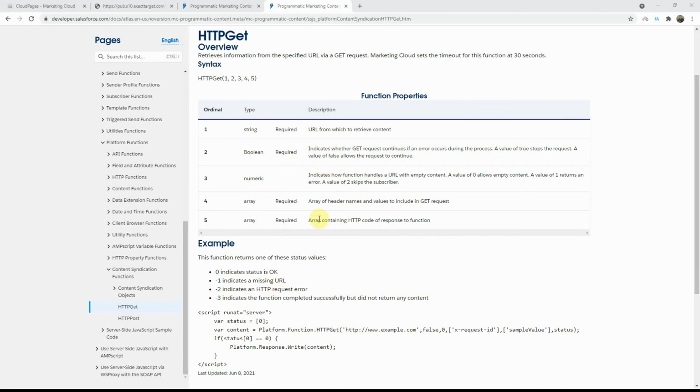One is to specify if you want to continue the request if there is an error, or if you want to immediately stop. So you can specify that as a boolean, either true or false. And then if there is empty content, do you want to allow empty content, or return an error, or skip the subscriber? So there are some additional parameters that you can use for HTTP GET. I think this was similar to how we've seen in the AMPscript functions as well.